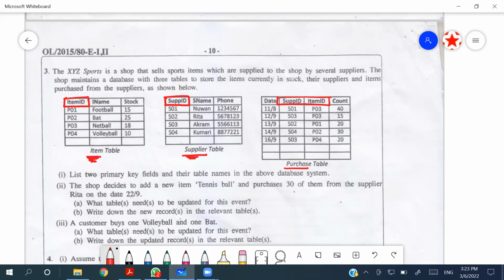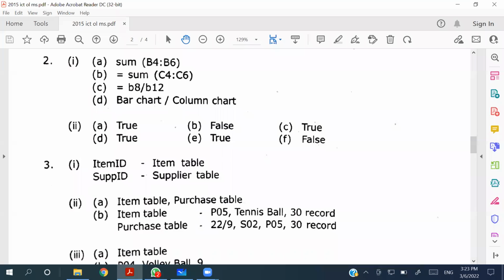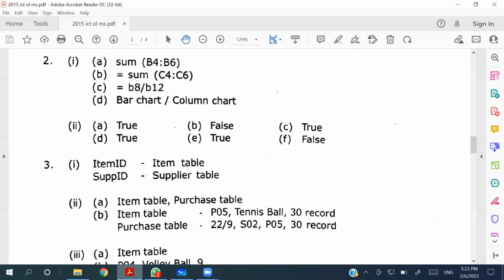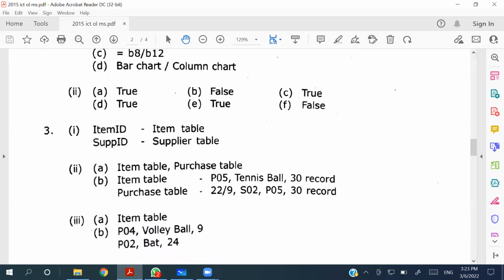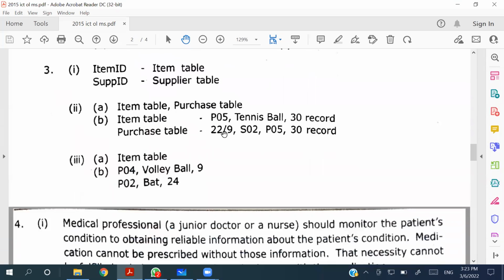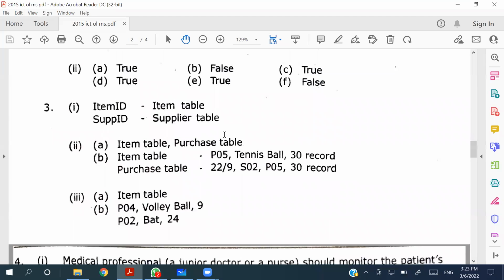All right, so in the marking scheme, they have suggested 2: item ID and supply ID, and you have to write the particular table name as well, because the question is asking in that manner. List 2 primary key fields and their table name. So it is important. If you have listed correctly, you can take 2 marks for that, right? 1 mark for each primary key and the table.